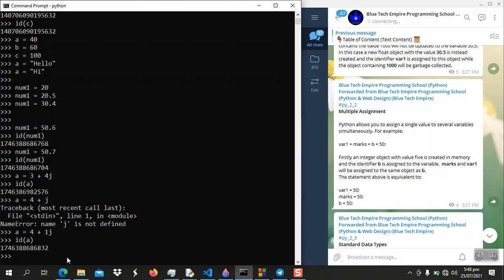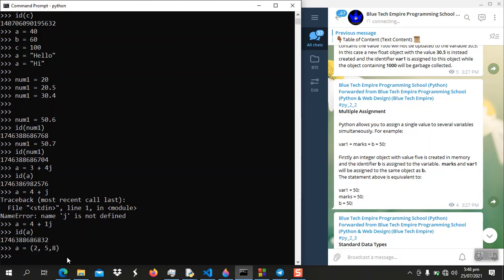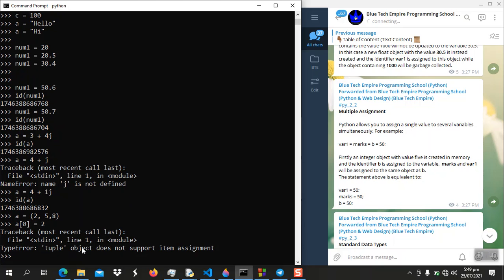For example, if you have a tuple called a equals, remember a tuple is just like a list of items, but within brackets. Now, if we try to change the value at index 0, we are going to learn all this in the next video, we get an error: tuple object does not support item assignment. Why? Because tuples are immutable. Once you create a tuple, you cannot change its value.